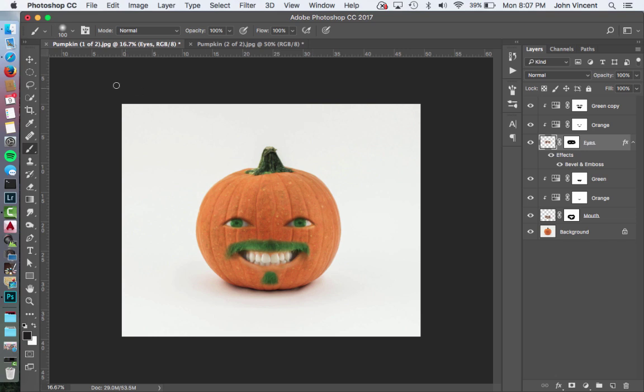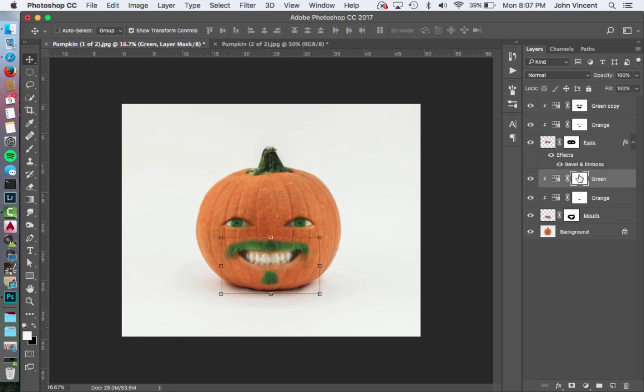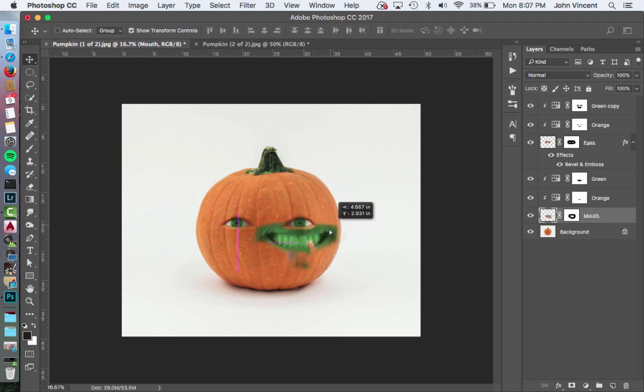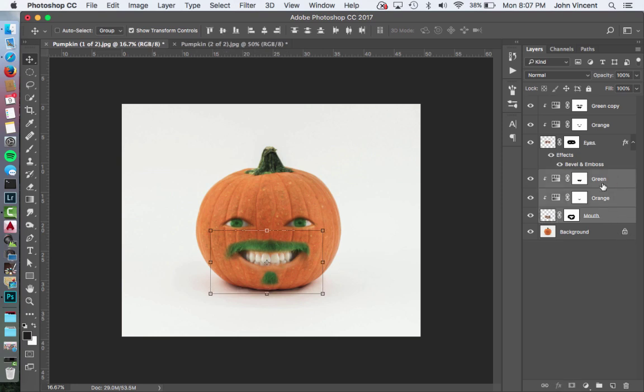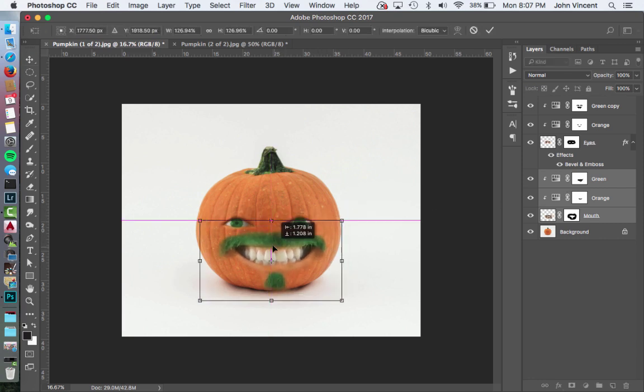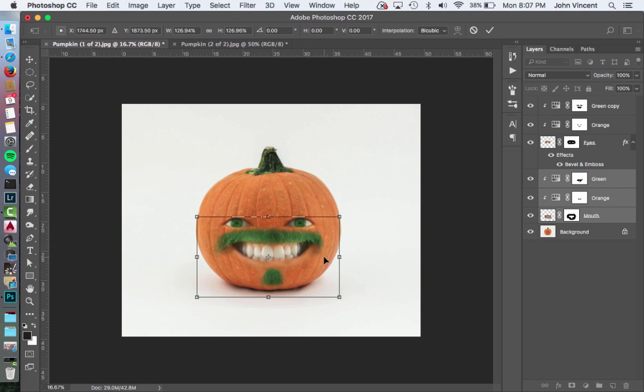Okay, now you can also take your move tool and rearrange some of these things. If I'm going to do that, I need to make sure I have all of the adjustment layers and the original layer selected. So if I want to move the mouth, if I take it right now and move it, then it's going to move it away from those adjustment layers that I did. So I don't want to do that. But I do want to take all three of them together. So I could click on the first one, hold shift, click on the last one, and then I could decide that I want to make the mouth bigger, like that.